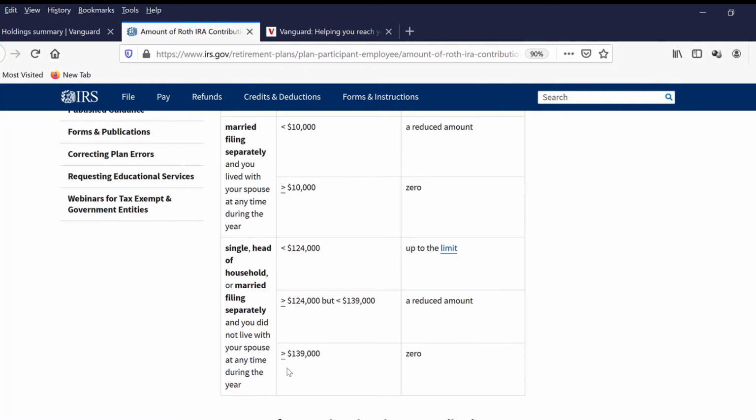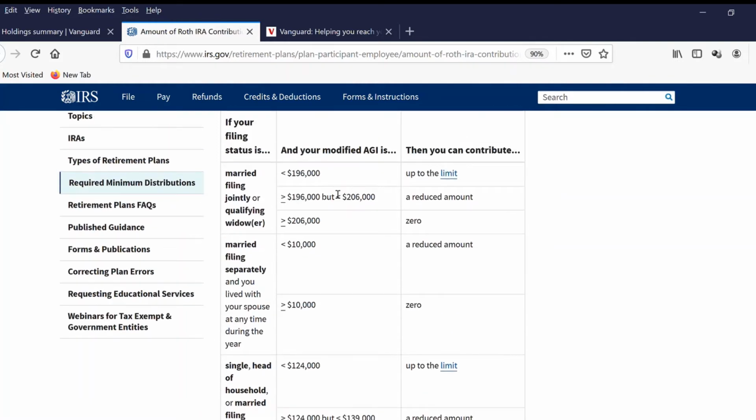And if you make greater than $139,000 as a single or a head of household, then you're no longer able to contribute the money to a Roth IRA. Still, you can contribute it to a traditional IRA and convert it to a Roth IRA. I can do another video on that later, but at the moment I just need to explain it to you. Make sure you know the income limit to be able to contribute to a Roth IRA.